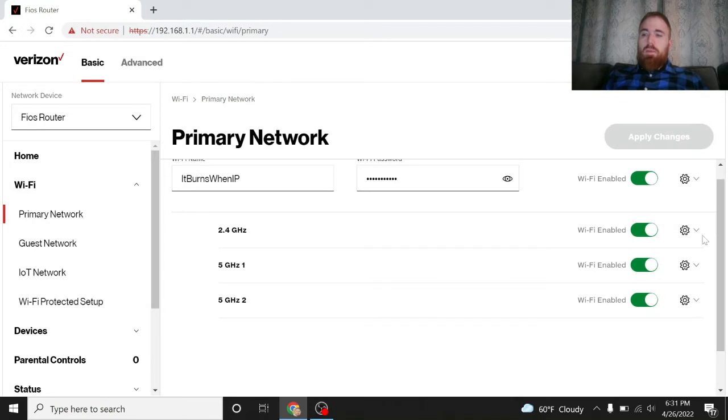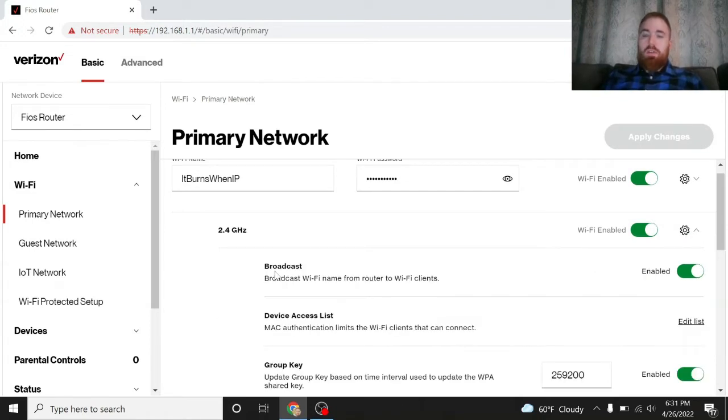So once you do that, you're going to click on the settings button or settings gear, and you're going to look for what's called broadcast. It says broadcast Wi-Fi name for router to Wi-Fi client. So right now we're broadcasting our, in technical terms, our SSID, which is our Wi-Fi name. So this is being broadcast. So all our neighbors or people that come over, they can see this name when they try to connect to Wi-Fi. So what we're going to do is we're going to hide it. So no one's going to see it.